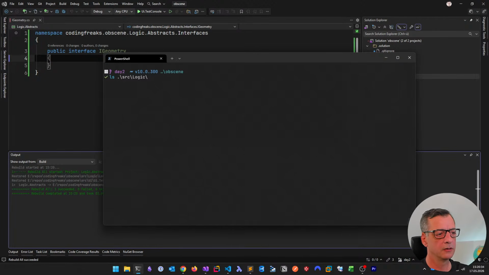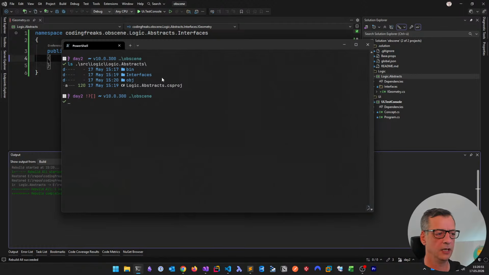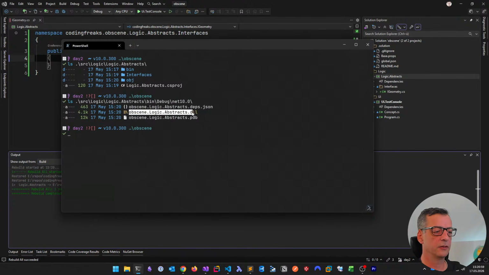Okay, so I will look into ls: source, logic, and then logic abstracts. This is my project path. So now you see why I'm doing it this way. I want the file structure to match whatever I see in my solution structure, so this should be in sync. I like that. Now I have a bin folder and this folder, and all of this is automatically named obscene.logic.abstract, which makes total sense. On the file name, I don't need my codingfreaks name there. That's why I'm not doing it. And yeah, this is how I do it.